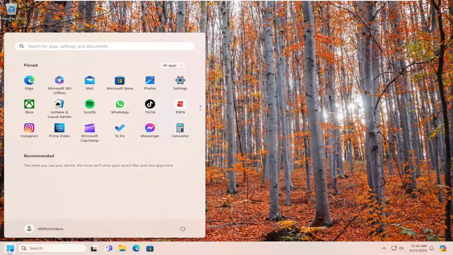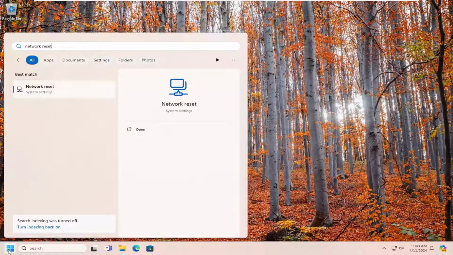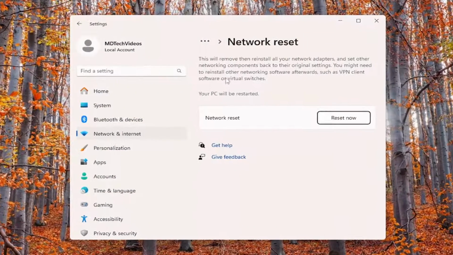And that would entail opening up the search menu again and type in network reset. Best results should come back with network reset. Go ahead and open that up. So this will remove and then reinstall all of your network adapters and set other networking components back to their original settings. You might need to reinstall other networking software afterwards, such as VPN client software or virtual switches.